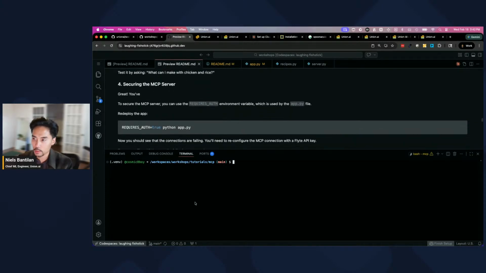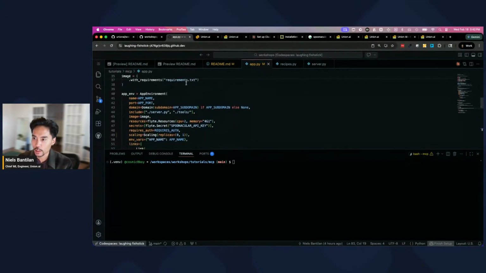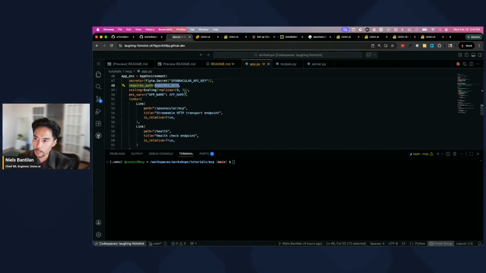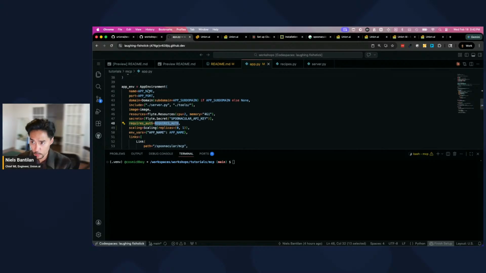And so I've done that for you already. You might have noticed this requires auth environment variable here in the app.py file, right? So I set it here as false by default, but with the app environment, it's actually true by default. I just wanted to tell this progressive story here.